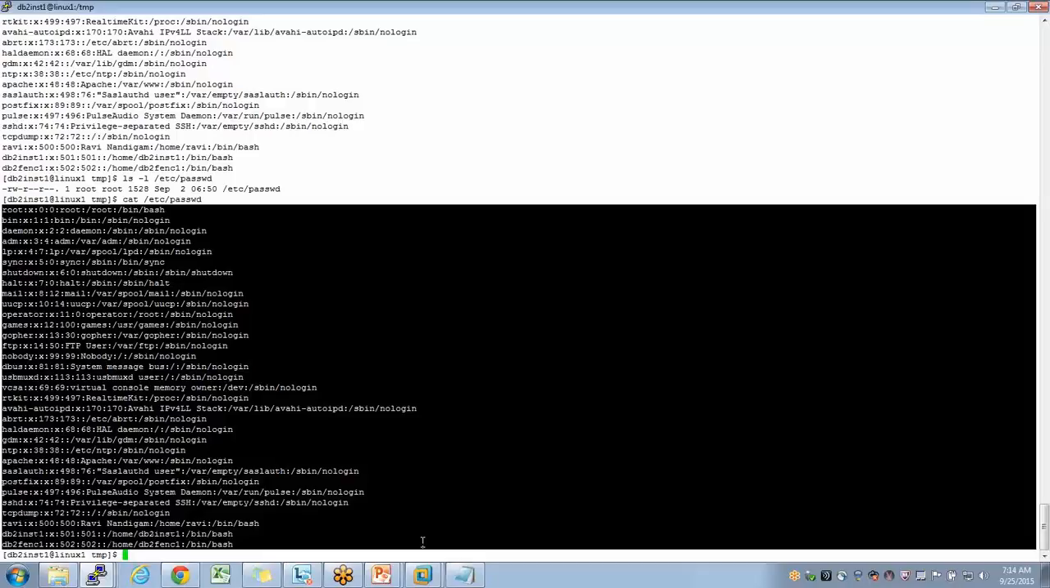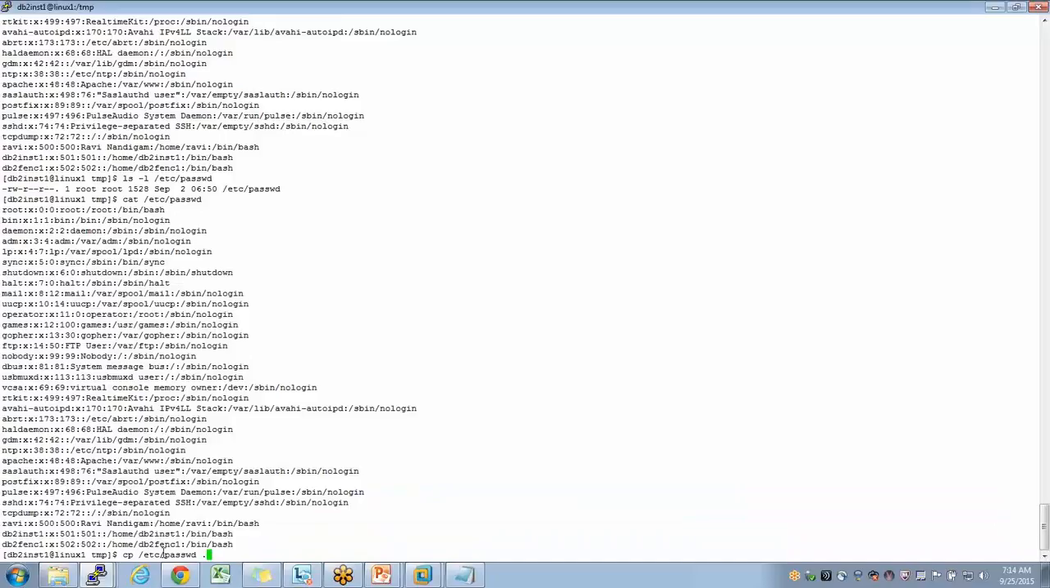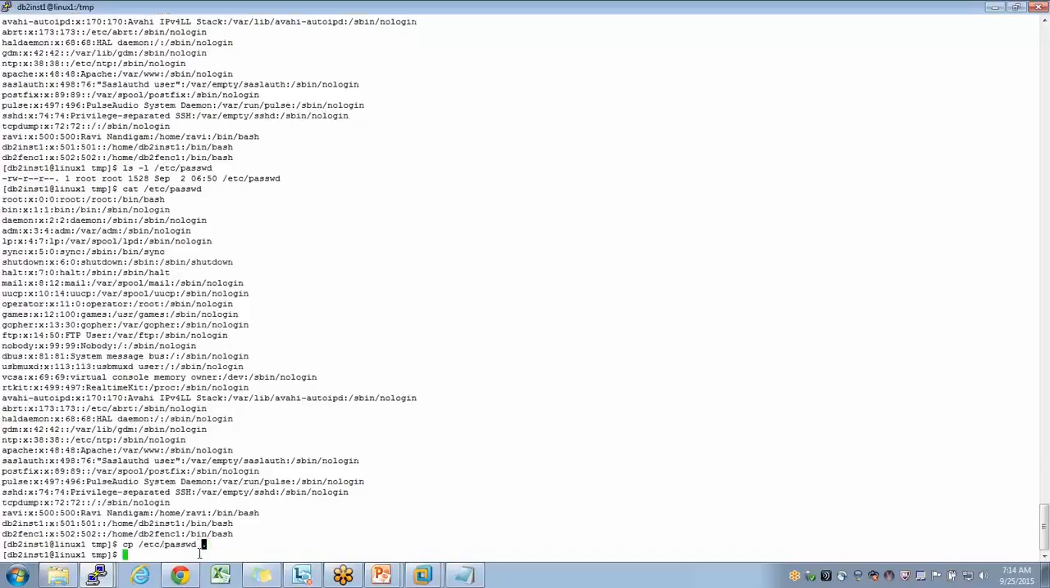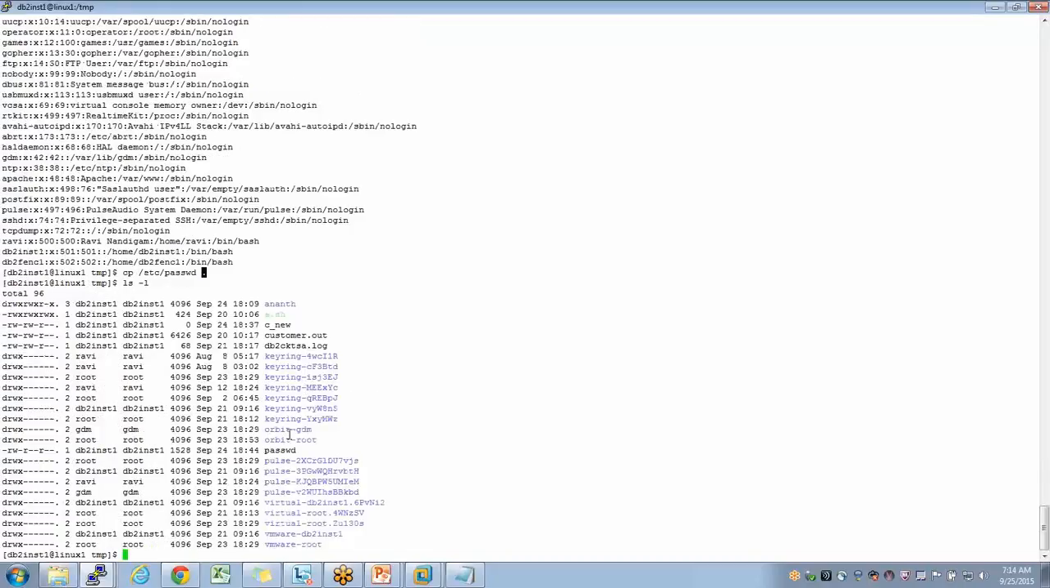If I have to copy this file, I simply say cp /etc/passwd to dot. This is another way of specifying a relative path. Earlier I gave an absolute path. Here, the relative path says copy this file to the current working directory. You will see a file here.